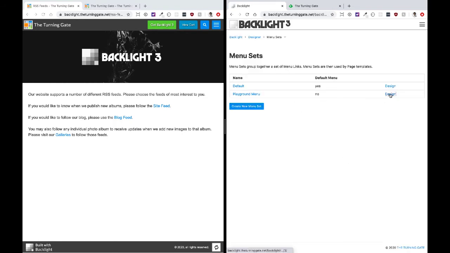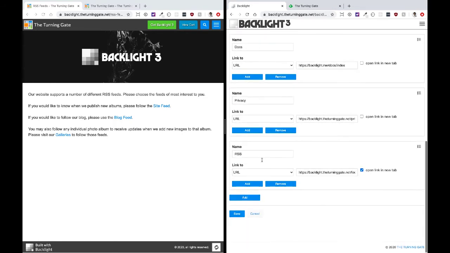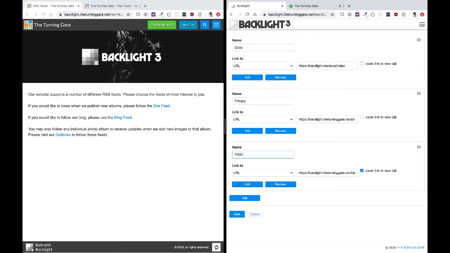Let's use the playground menu again. And instead of this link to an RSS, I might do RSS feeds and page, and then I would select the RSS feeds page and save that change. And so now I have an RSS feeds menu item that goes to this page that has info about all the different feeds.